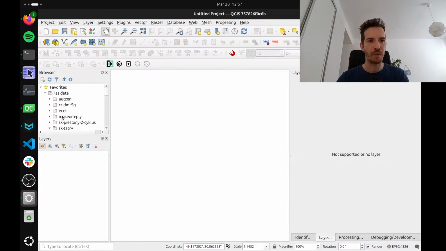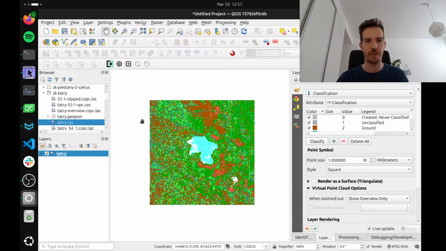So if I would open the virtual point cloud for this one, this is a dataset that actually contains 4 individual COPC files, but they are all shown as a single layer. So that's useful, especially if you are working with large areas. You don't need to deal with dozens or hundreds or even thousands of layers.